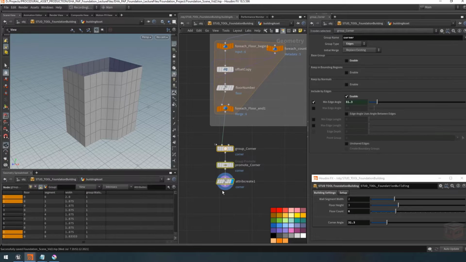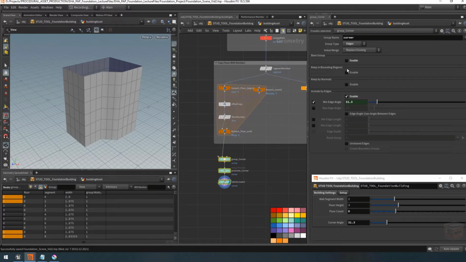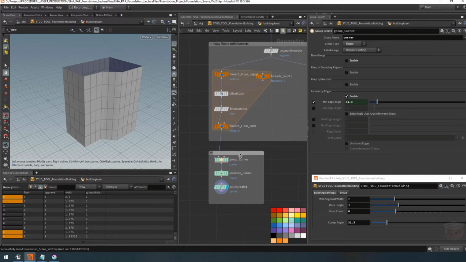With this, I have a setup that works with groups. So I'm going to color these nodes green. And let's wrap these into a little netbox as well. So that's another section done. And I'm going to call this one the group corner edges section. And let's just make sure that everything has a proper name as well.